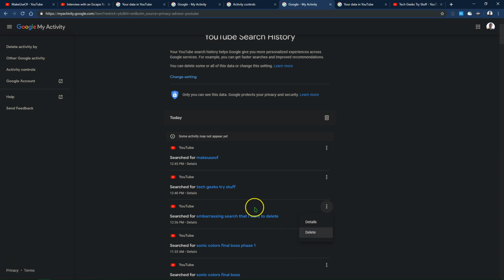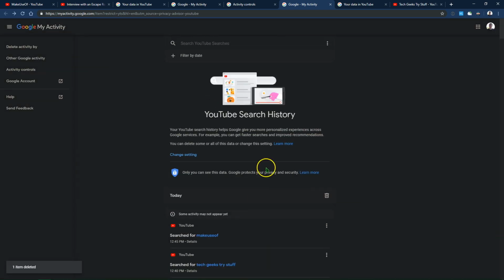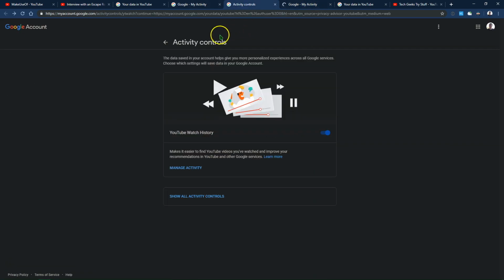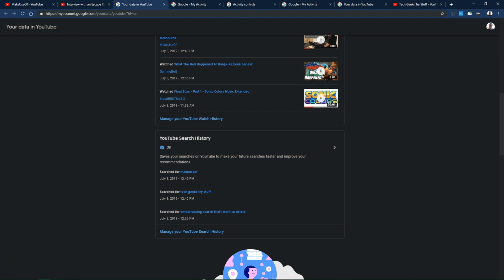If you want to delete one particular entry, you can shred that. Or if you want to delete more than one, click on the 3 dots up here, choose Delete Activity By, and then you can do all time to get rid of everything, last 7 days, or whatever you want to do. And it's the same story as before when you click on the main Your Data in YouTube page.